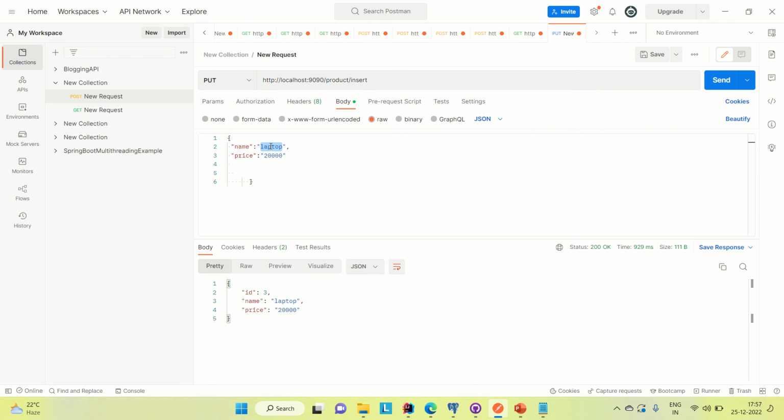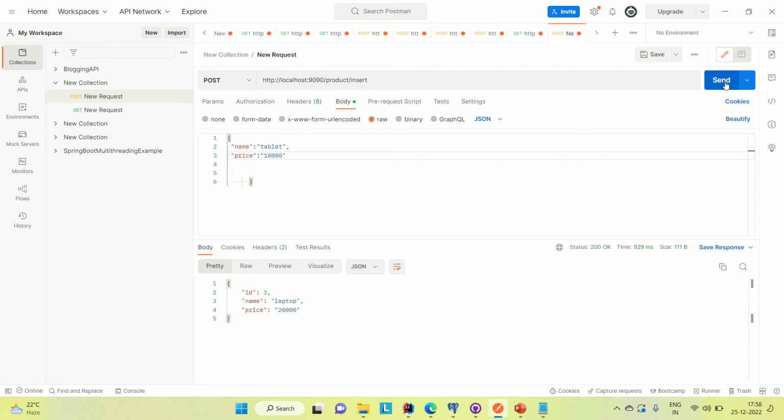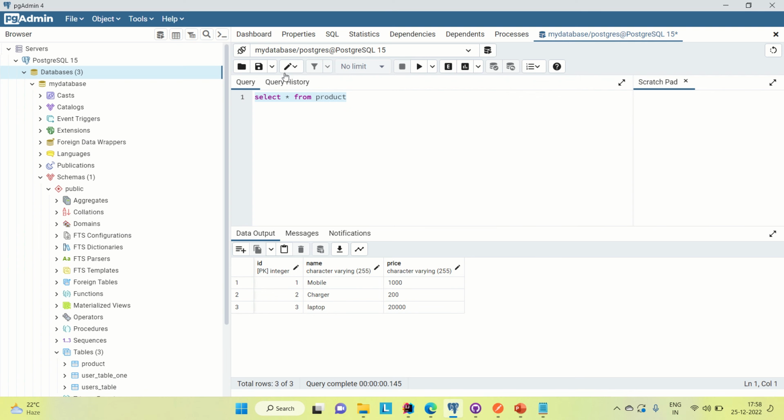Let me insert some tablets here. Okay, so tablets, and let's say the price of the tablet is 10,000. I'm going to insert it. For that, the method should be POST. Let me hit it and then let's see. Come to the database and then run this query.